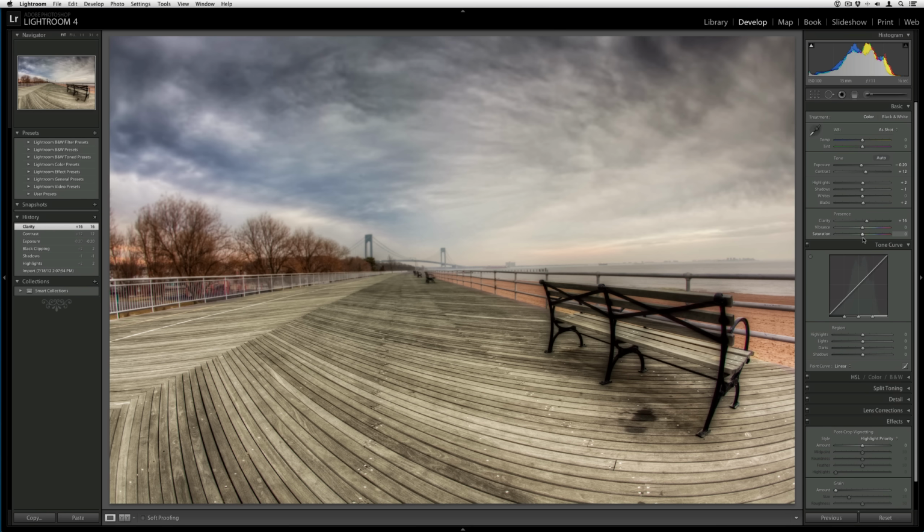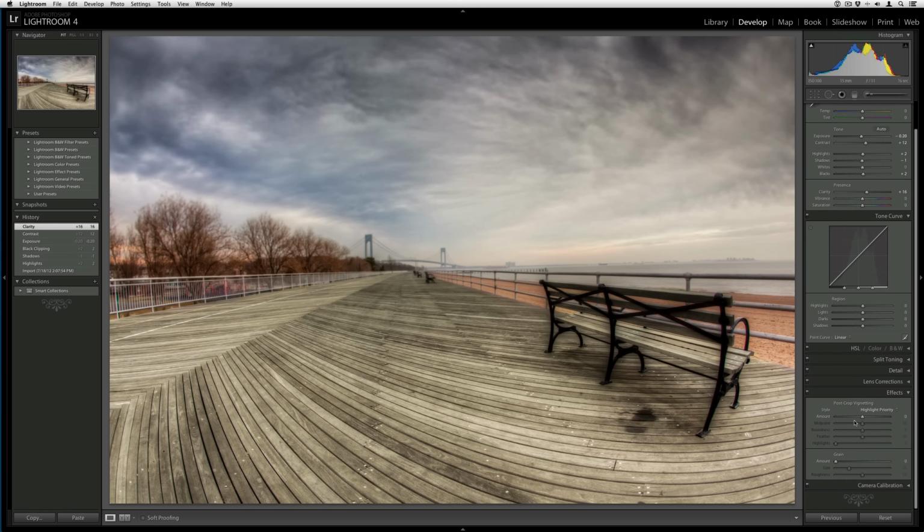And now what I'm going to do is add a vignette. So I'm going to go down here to the vignettes, and I'm going to add a little bit of a post-crop vignette. I'm going to increase the feather. The feather is the transition from the dark edge to the normal. I'm going to bring that out because I want more of a natural transition.